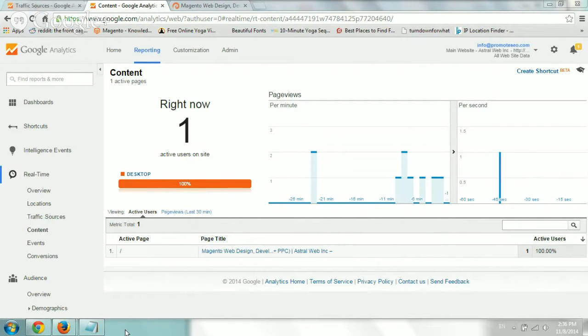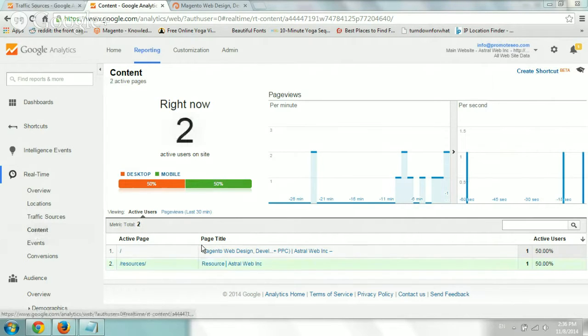Okay, so I clicked on my cell phone, and now we should have another visitor coming. Okay, right here, this one. And you can see the active pages. Let me go to, let's say, the resource section. So the active content that we're on is one person.